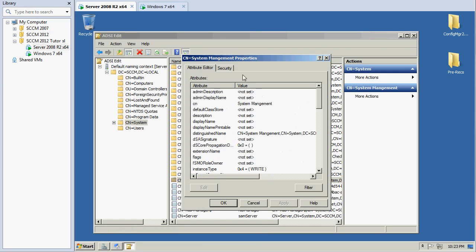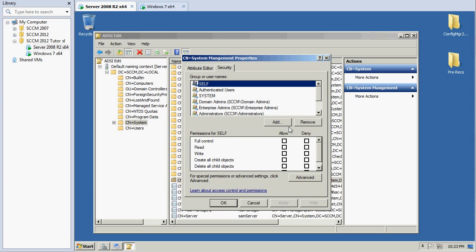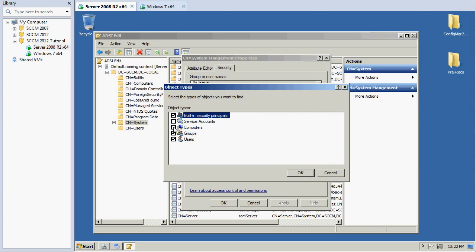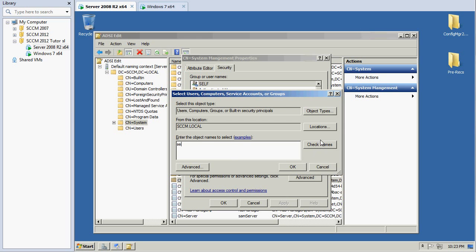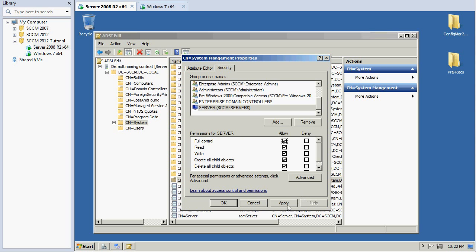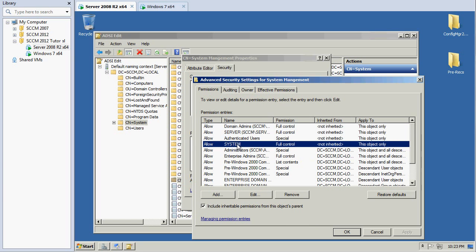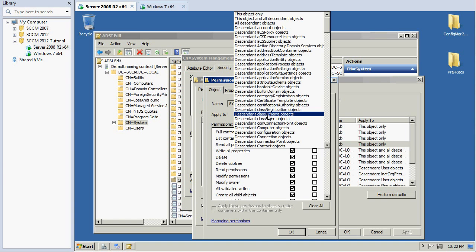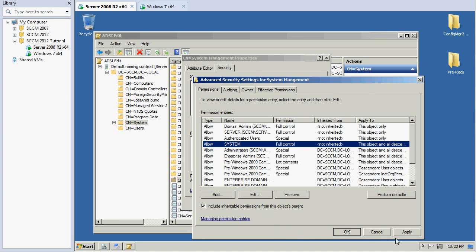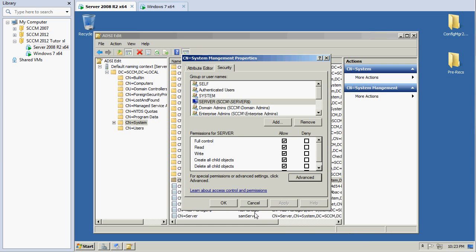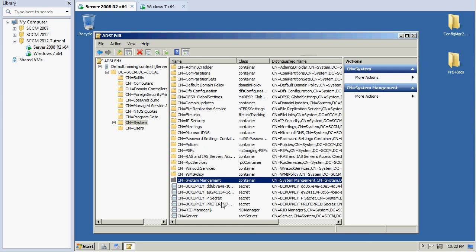Click on the Properties. Click Security. Go ahead and add the SCCM server, whatever server is going to be running SCCM. So in this case, it's just a computer called server. Go ahead and give it the allow permissions to everything. Click Advanced, and then click on the computer that you just added, and then click this object and all descending objects. Click OK and then Apply. This will allow SCCM to publish information to Active Directory. If you're not able to change this, SCCM will still work, but this will give you more functionality.